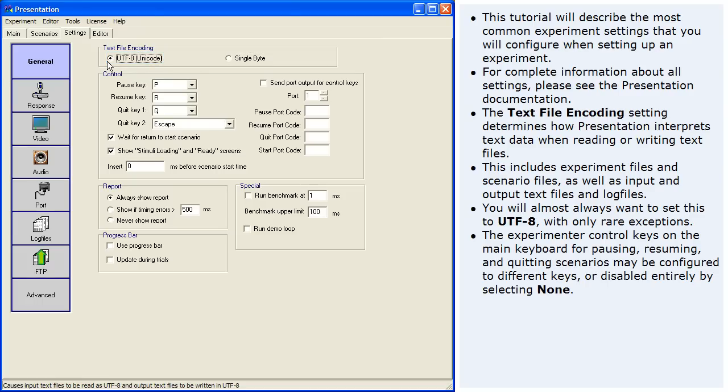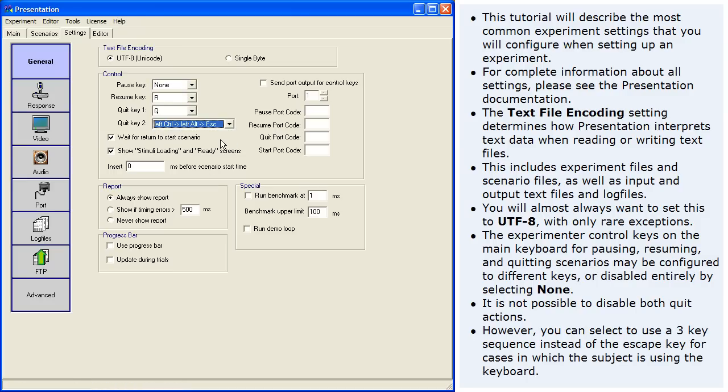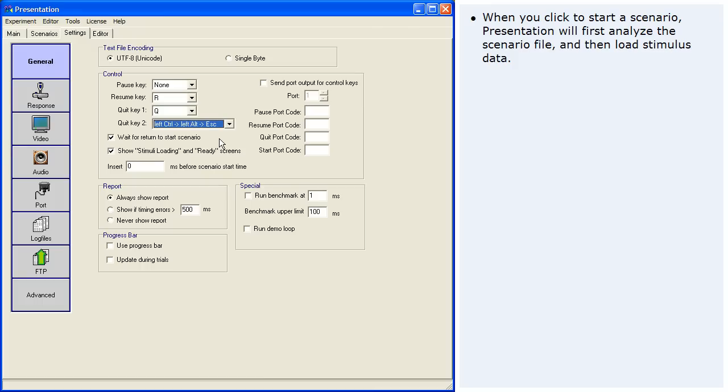The experimenter control keys on the main keyboard for pausing, resuming, and quitting scenarios may be configured to different keys or disabled entirely by selecting none. It is not possible to disable both quit actions. However, you can select to use a 3-key sequence instead of the escape key for cases in which the subject is using the keyboard.